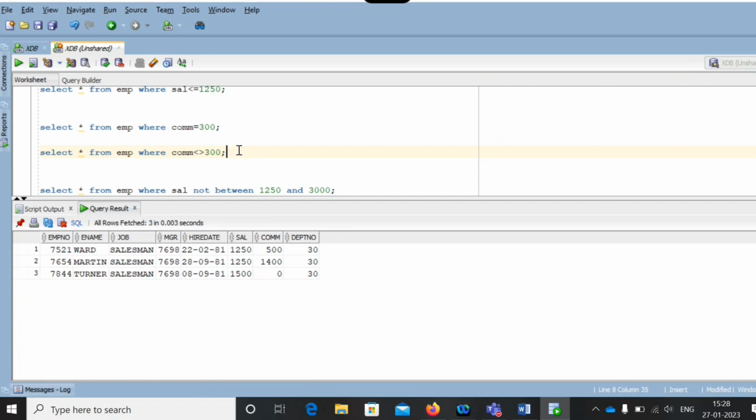But you are getting only 3. So what is happening here? Null is undefined, right? So a null value we cannot compare. Null is not equal to 300. It's false. That's the reason you are not getting it. So how can we get that particular information as well? While doing this, you need to mention "commission is null".